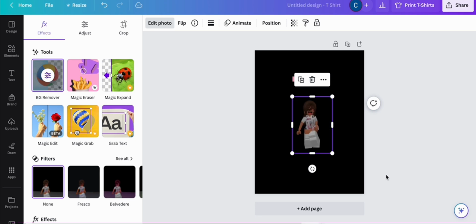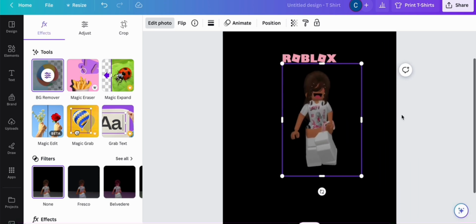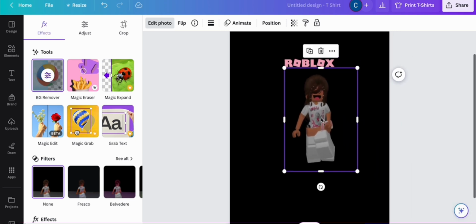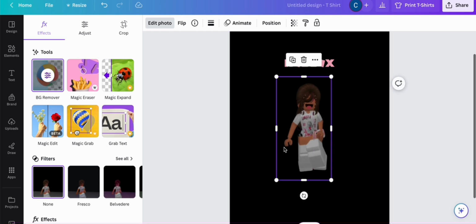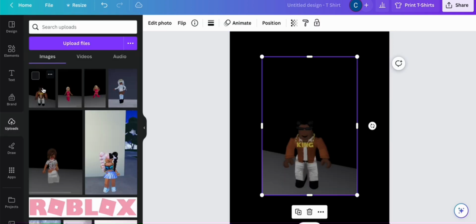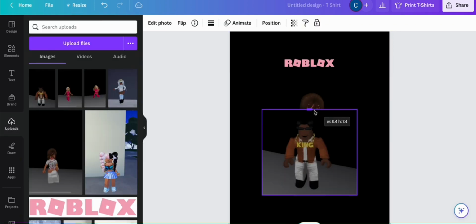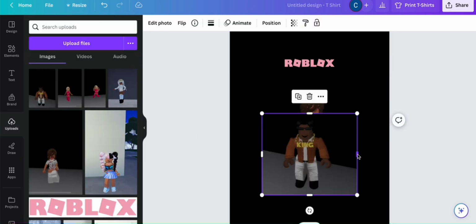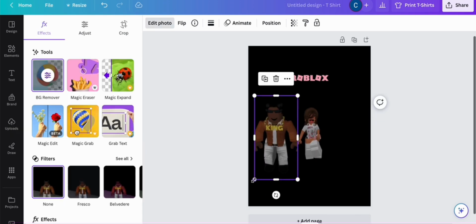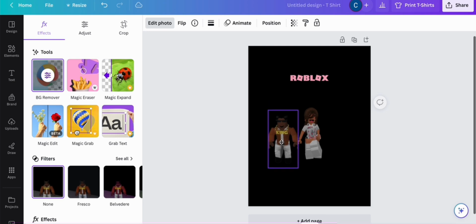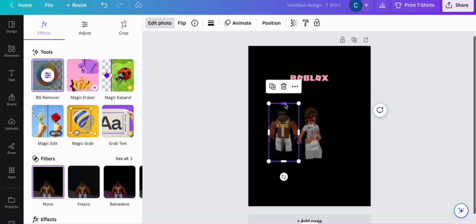But I'm just getting all of our characters, and the shirts will be black, so I just wanted to see how everything looked. I went ahead and made the background black, and I just assembled everything, cropped the pictures, and put everything where I wanted it to go. So that's pretty much what you're going to be seeing me do.